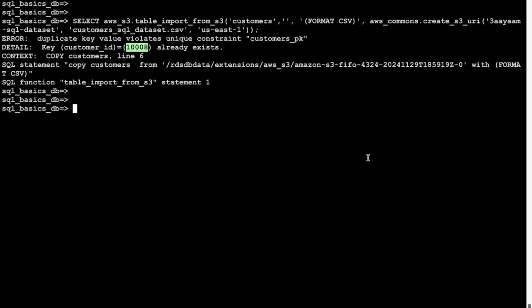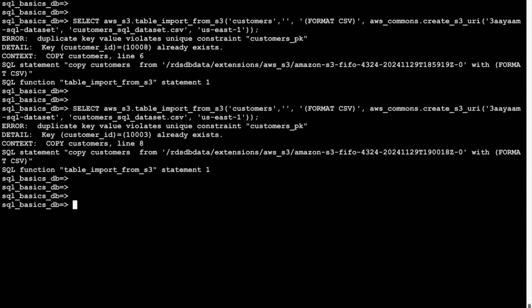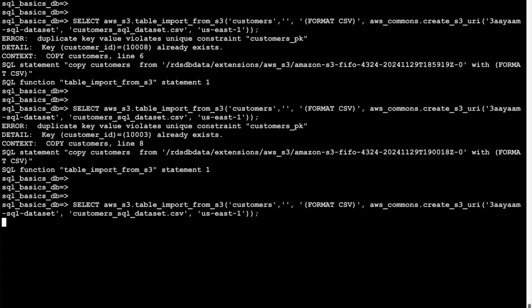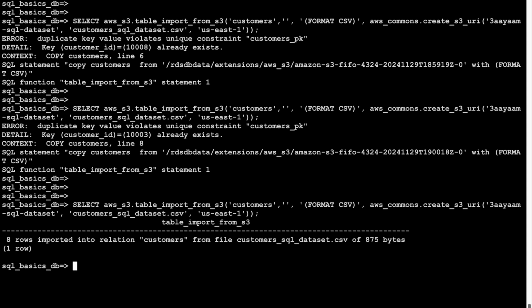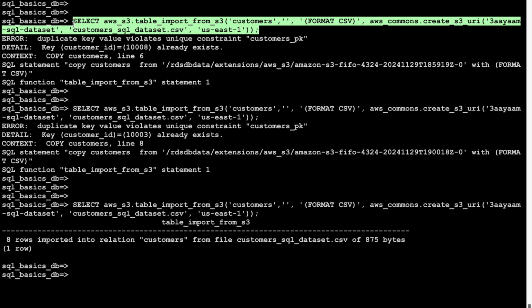Let's go and take a look at the file. I have removed all the duplicates from the file. Now that there are no duplicate values, it has been imported. So 8 rows have been imported to the customers table. Now let me go ahead and create the other tables.